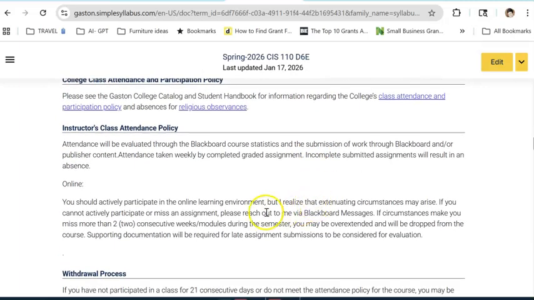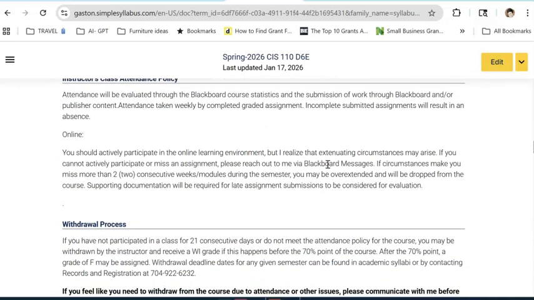Instructor's class attendance policy: here is where I'll take attendance through Blackboard, the course statistics, meaning that you should have at least one graded completed assignment done a week. Incomplete submitted assignments will result in an absence. And what is that? That's just putting in anything and clicking on something so that something shows up in the gradebook. And again, online, we're taking your attendance weekly.